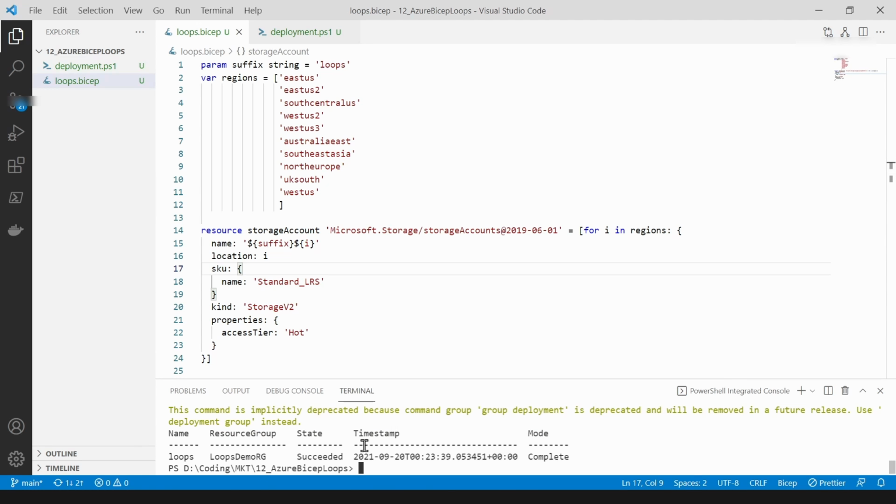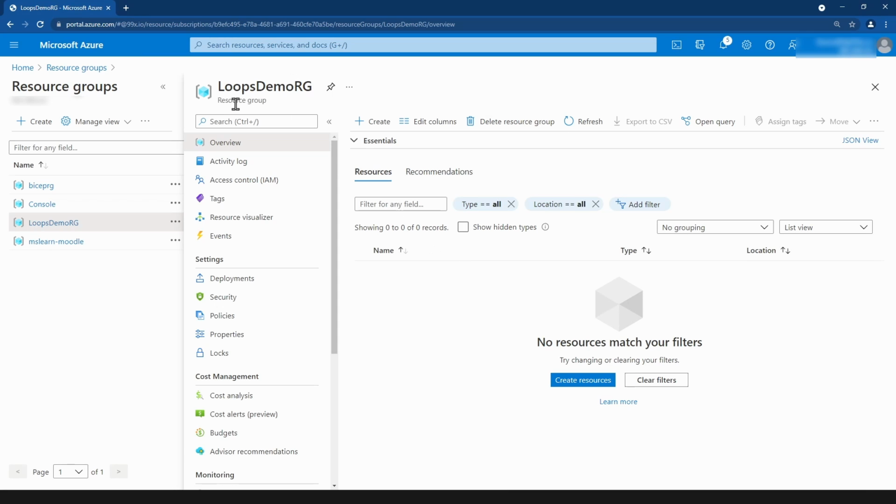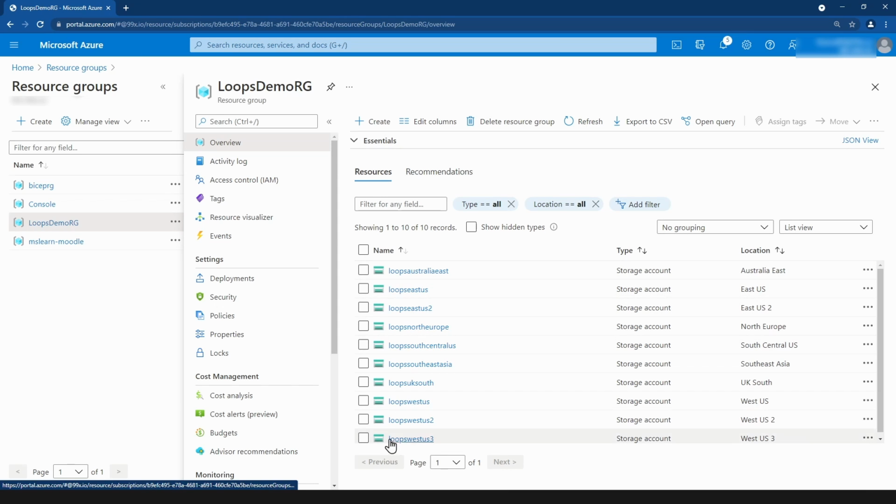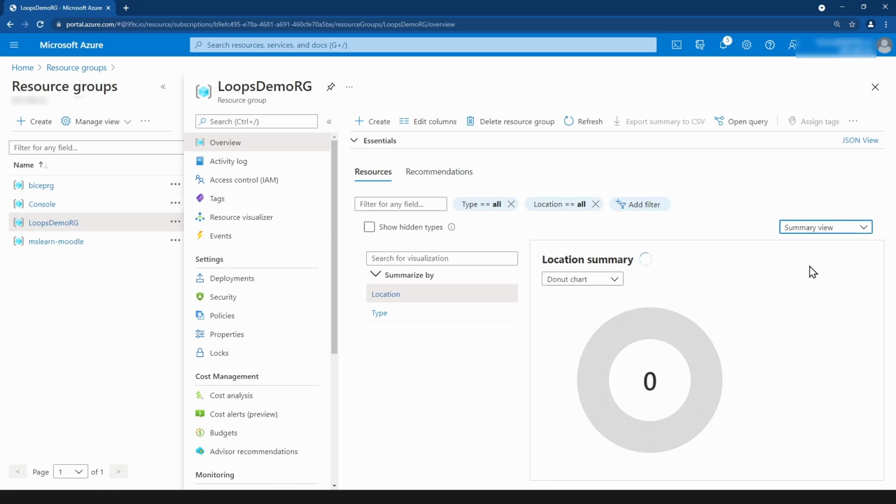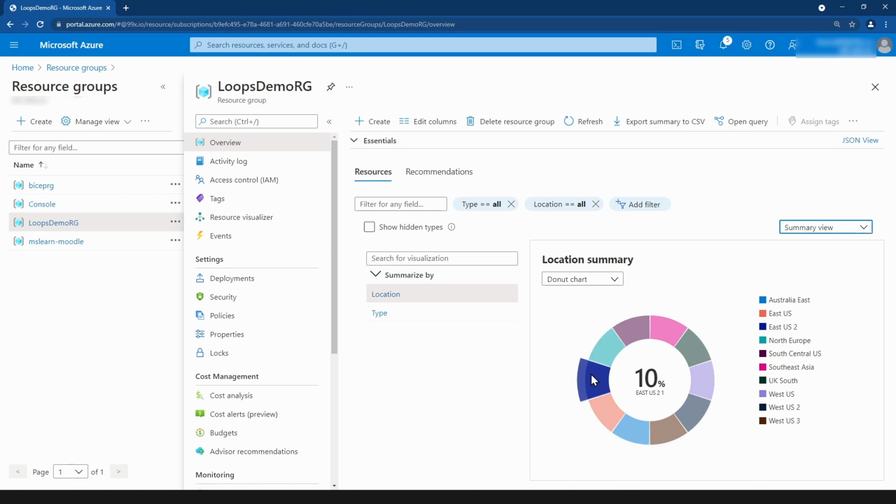Alright, now let's see what I have in my resource group. Yeah, as you can see, I have 10 resources, and let me switch from list view here to summary view. Yeah, as you can see, I have deployed 10 resources in 10 regions.